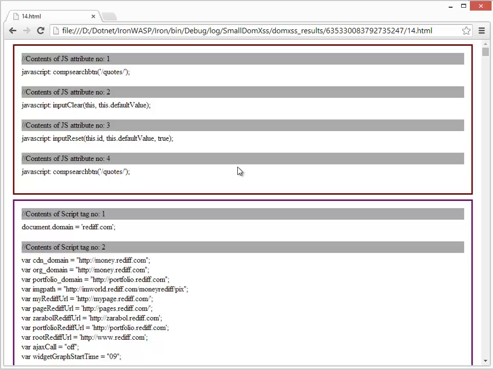Now the best thing here is that from every page, JavaScript is located in different sections. You have JavaScript in the event attributes, you have JavaScript in the script tags, and you have JavaScript which is loaded from an external URL using the script source attribute. What IronWASP does is, once it opens a page, it loads JavaScript from all of these different places, concatenates all of that, and provides it in one single location.